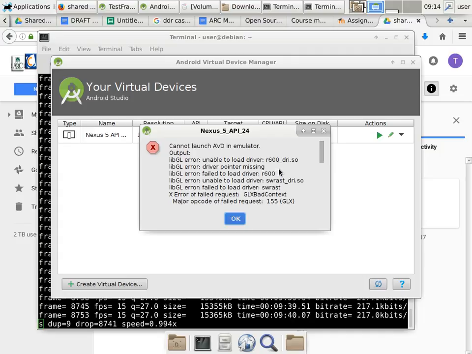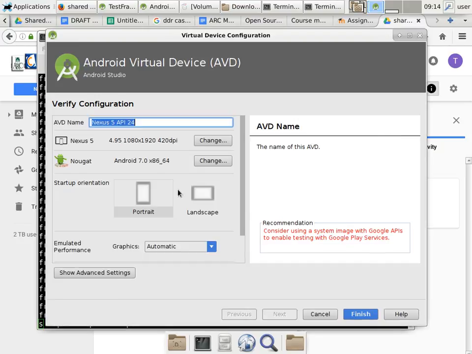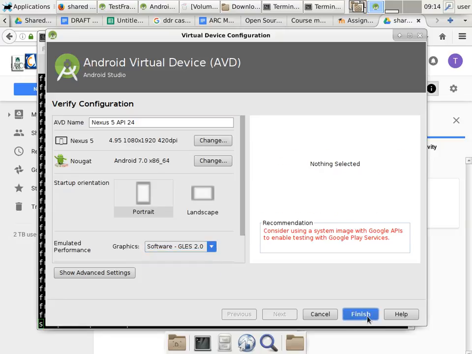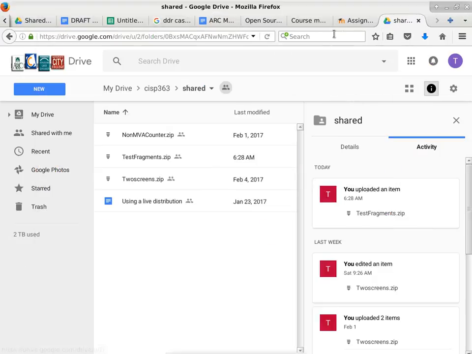So I can look this up later on and find out why it needs a R600 DRI.so and whether it is installed or not. Okay, so I'll deal with this issue a little bit later on, and for now we'll just go back and use the software approach, which is always workable. It's just a little slower. Okay, so enough fiddling with the tools.